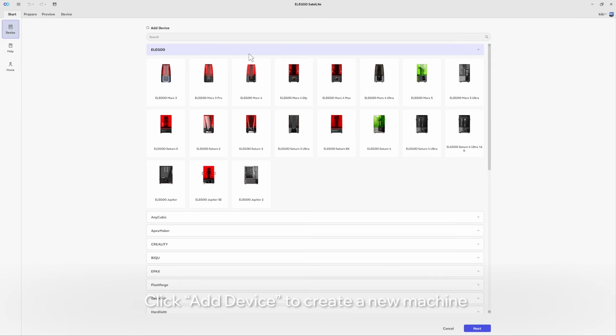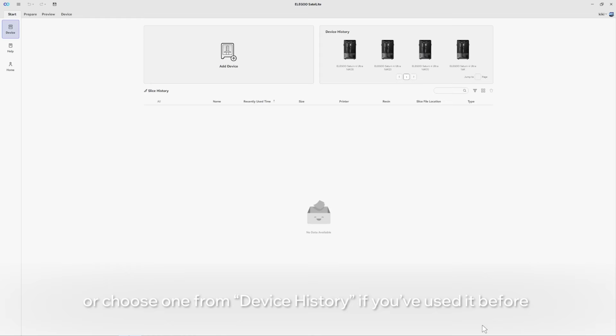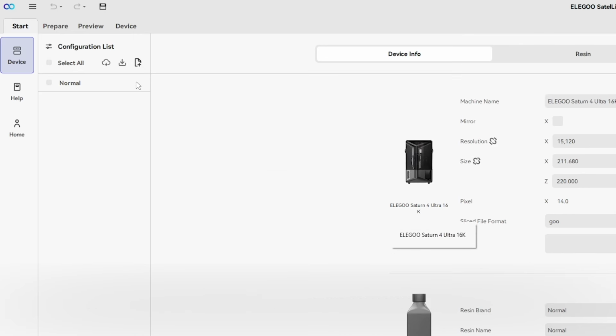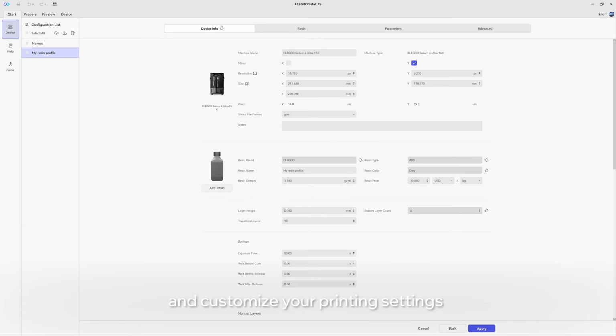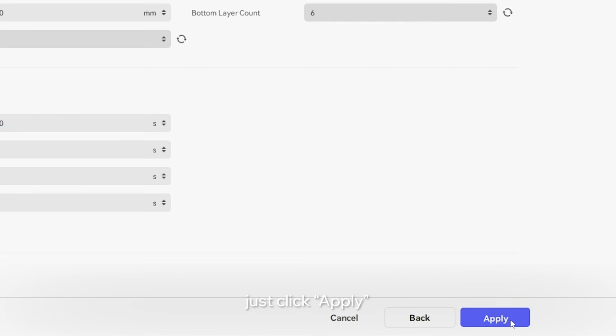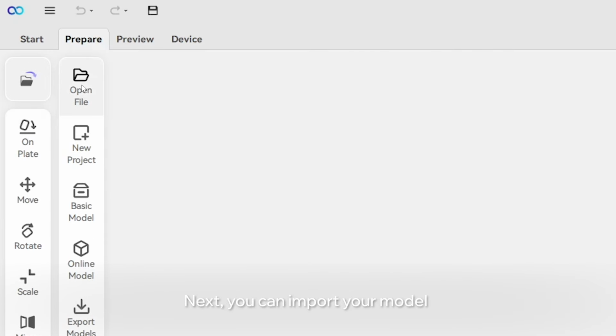Click Add Device to create a new machine, or choose one from device history if you've used it before. Click Create Profile to get started. You can rename the resin and customize your printing settings. Once everything looks good, just click Apply.